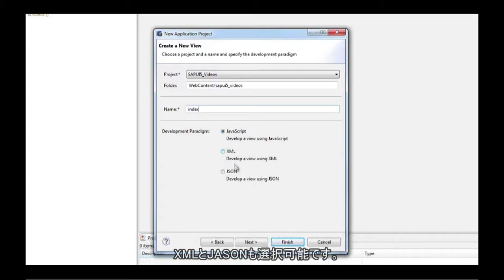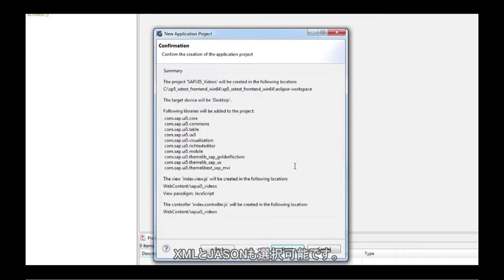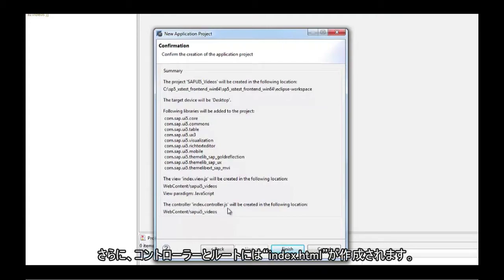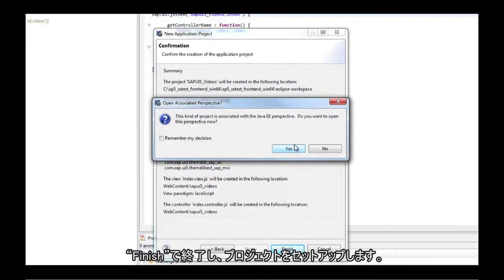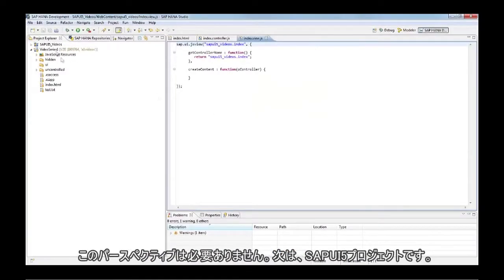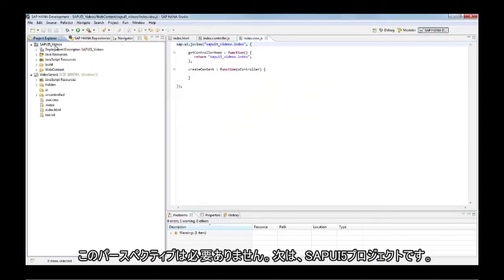We also have the choice of XML or JSON. So now we're just confirming everything that will be created, which libraries will be linked. So it'll link in some core SAP UI5 libraries. It will create a view named index.view.js. It will also create a controller, and we'll get an index.html in the root. Go ahead and say finish, and it will set up my project. No, we don't want to switch perspectives. Now I have an SAP UI5 project.